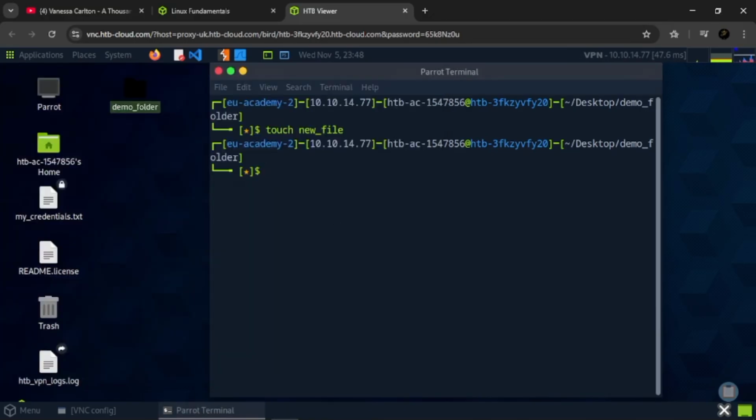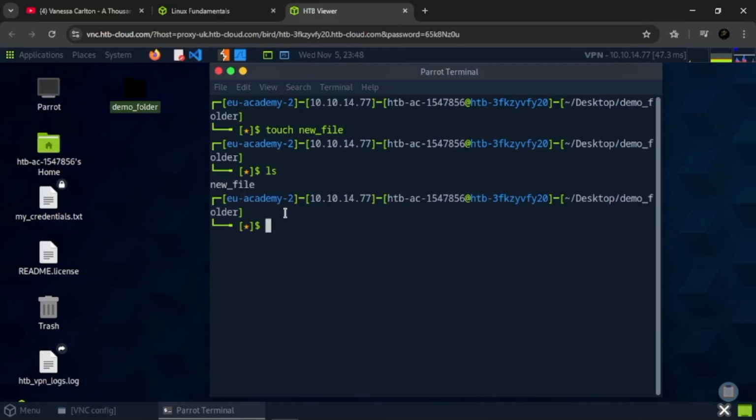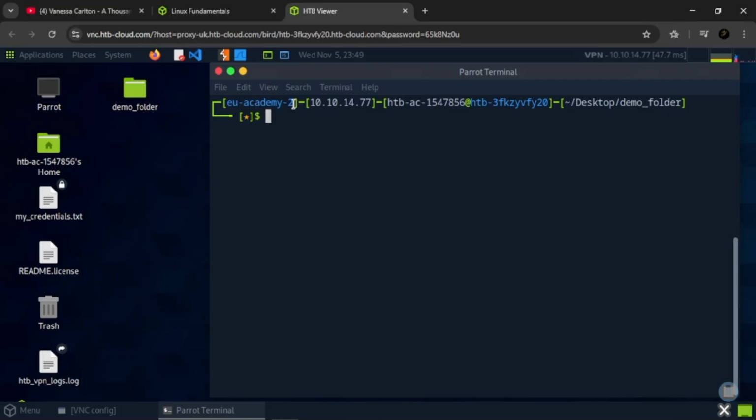Let's use ls here in the terminal. As you can see, the file is created. So, if we want to step out of the demo folder, how can we do that? We use cd .., it simply means go back one level, or cd - to return to your previous location. We created a folder and file.